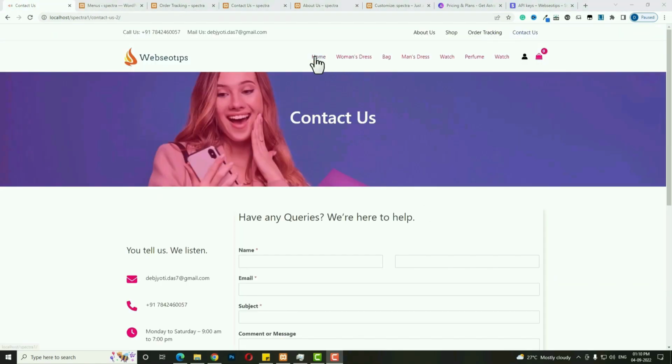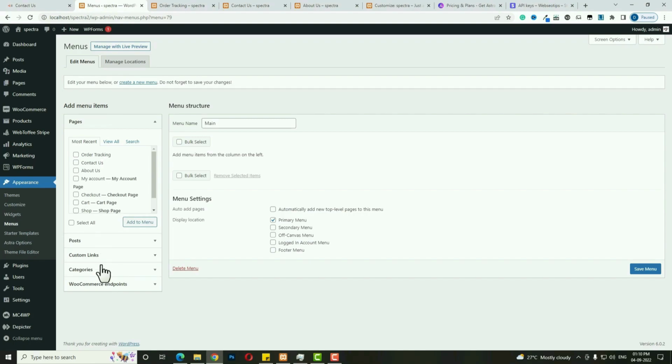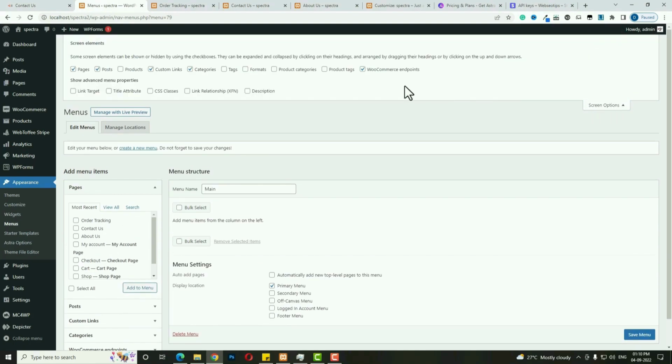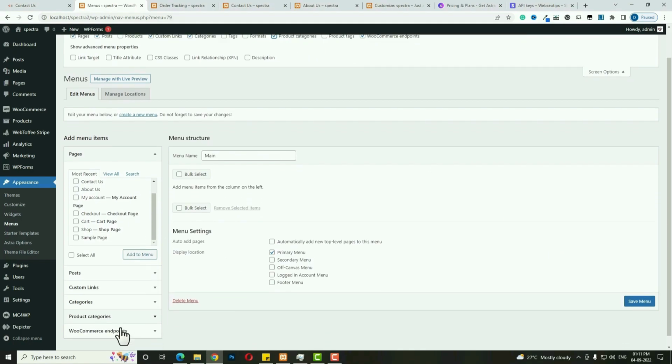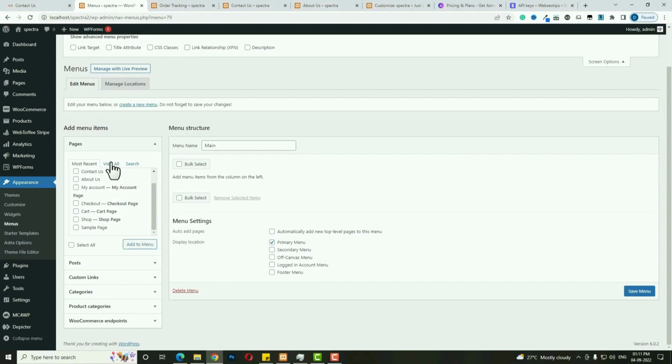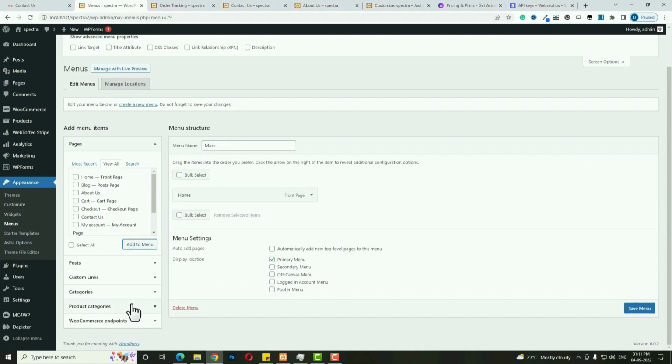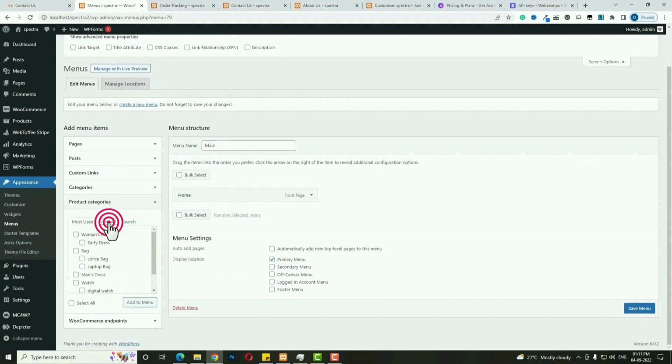So here I have to choose home, and after that all the main categories. Let me come back here. By default the product category will not be shown here. So for that I have to click on the screen options, and from there I have to click on this product category. And after that here you can see that the product category is now showing. First of all, let me click on view all, let me select home, and after that let me click on the add to menu option. Next I have to click on this product category. From there you have to click on this view all.